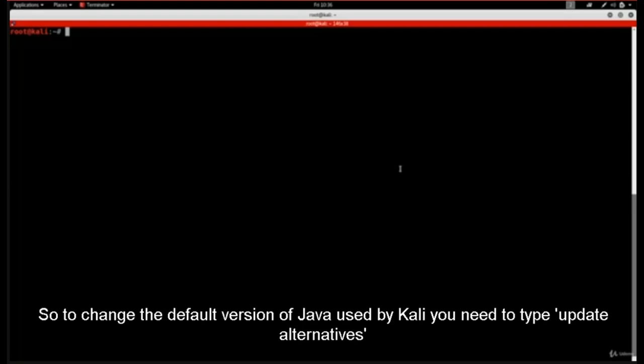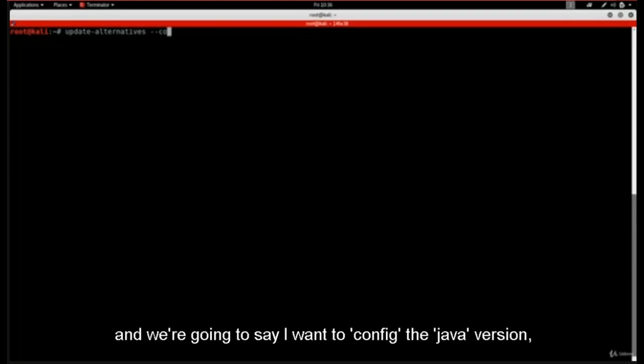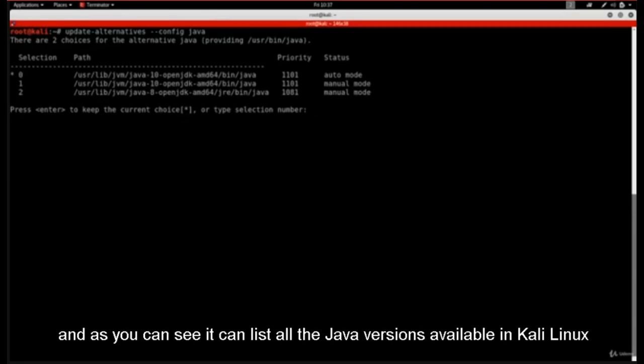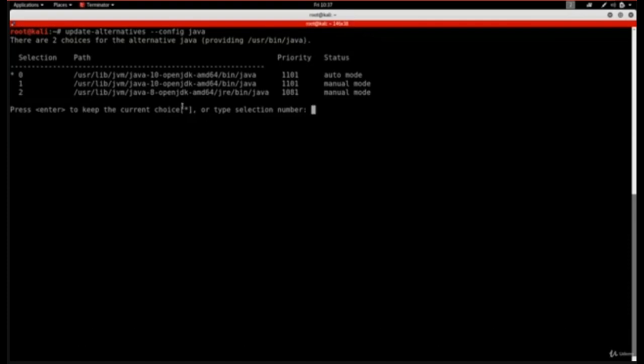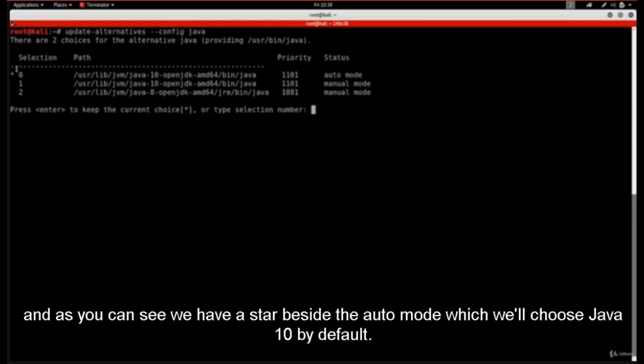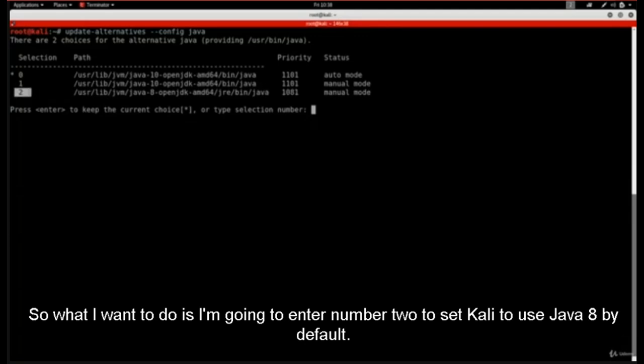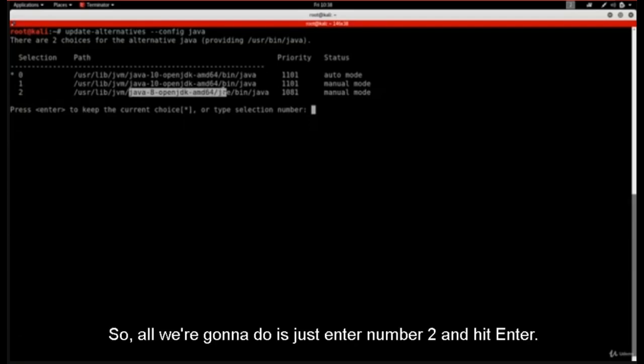So, to change the default version of Java used by Kali, you need to type update-alternatives. And we're going to say, I want to config the Java version. So I'm going to hit enter. And as you can see, it's going to list all the Java versions available in Kali Linux. And as you can see, we have a star beside the auto mode, which will choose Java 10 by default. So what I want to do is enter number 2 to set Kali to use Java 8 by default. So all we're going to do is just enter number 2 and hit enter.